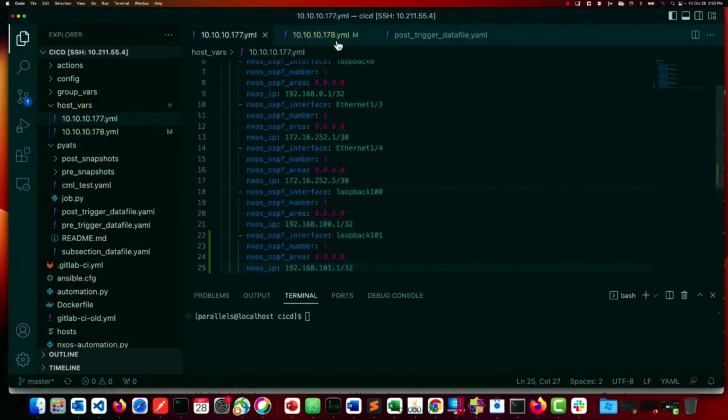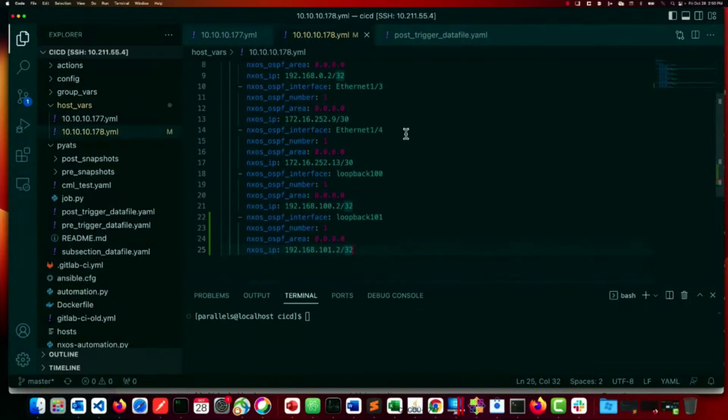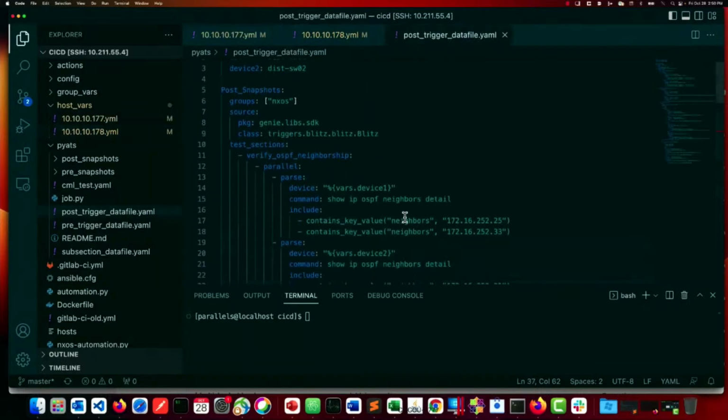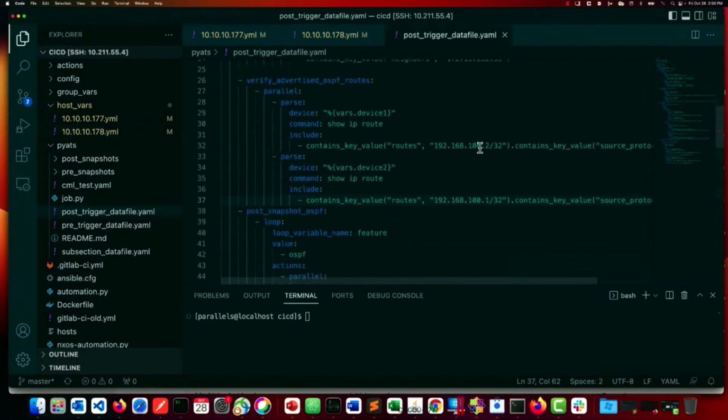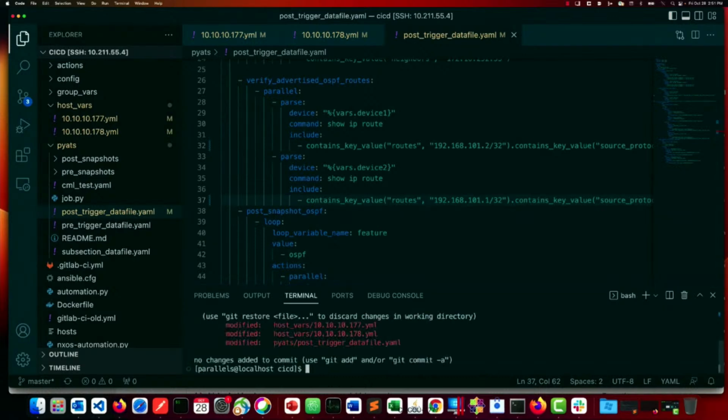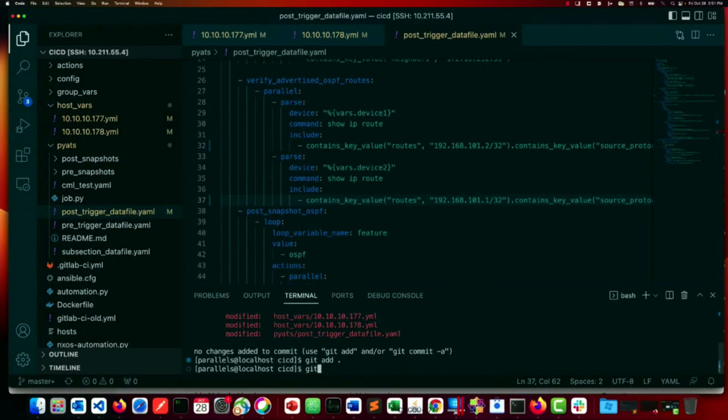I'm saving them. And the post trigger data file that I was telling you about, that's the important component in pyATS, here is where you tell pyATS what to look for. So I'm doing a show IP route with pyATS, and I'm telling it, look for the new interface, the 101.2 on switch 1. So I want to make sure that it's being advertised, basically the route from switch 2, it's on switch 1, and the new route that's being added to switch 1 is also learned on switch 2. So you have the 3 files that have been changed.